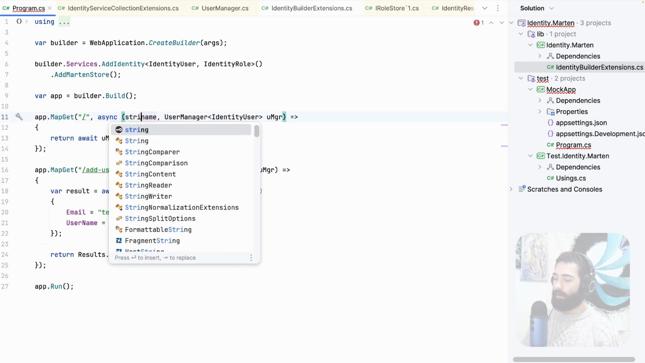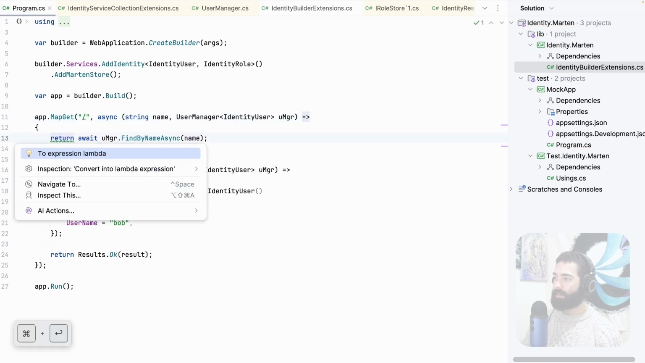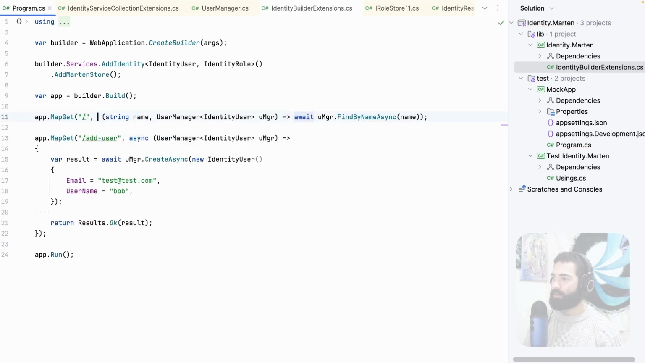All right. The name is clearly missing something. Let's make sure this is an expression. Actually, you can get rid of async over here. All right.